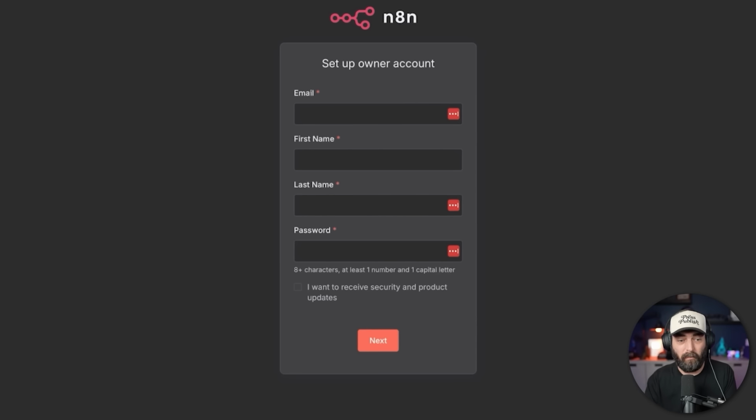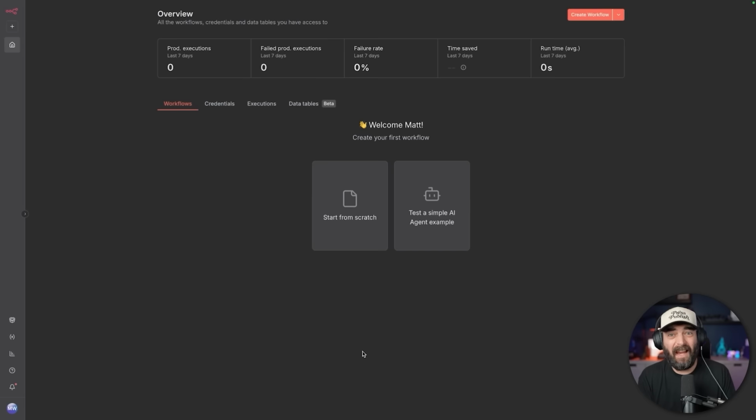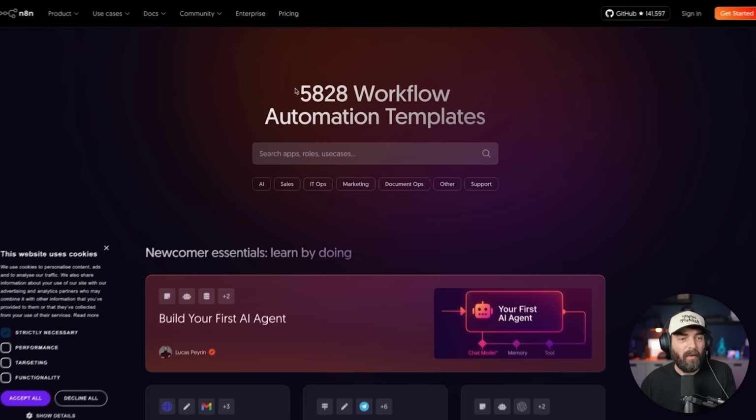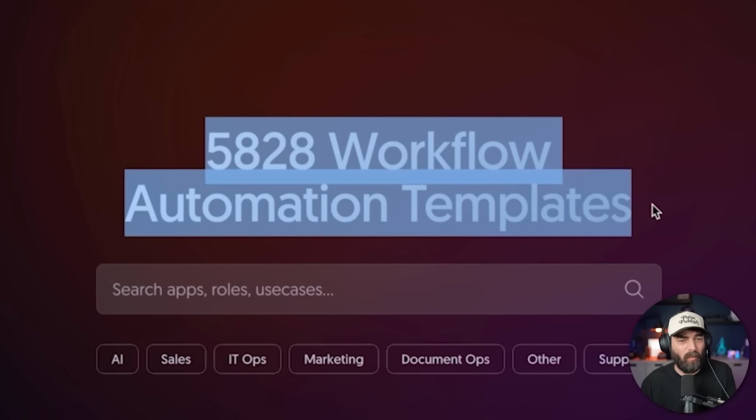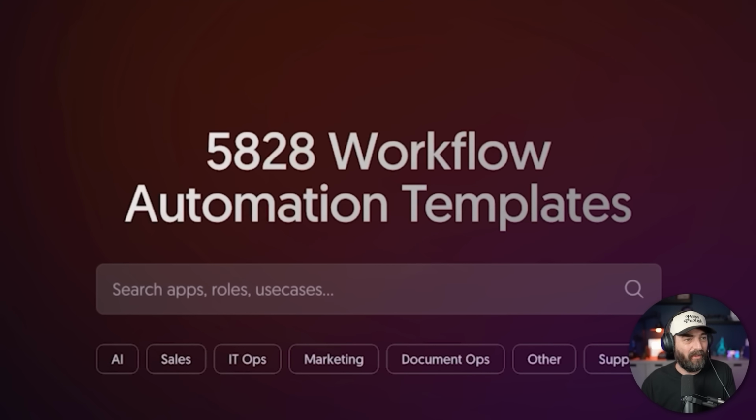So I'll go ahead and do that real quick. And we are in n8n now to build whatever we want. Now, the first thing I recommend doing before you actually go and create your own workflow, which we will do in a second, is to check out all of the templates that are available. There's almost 6,000 workflow automation templates available for n8n that people have already built.